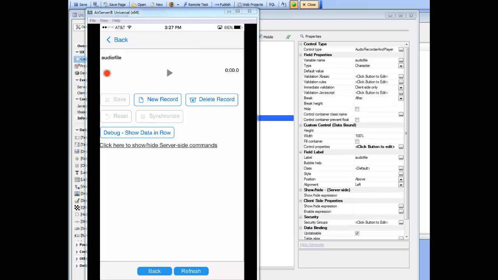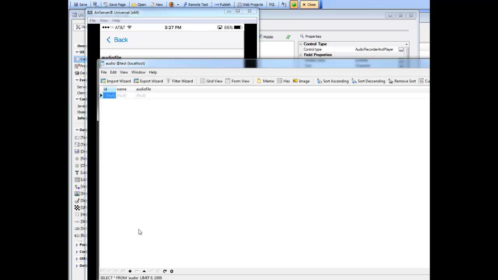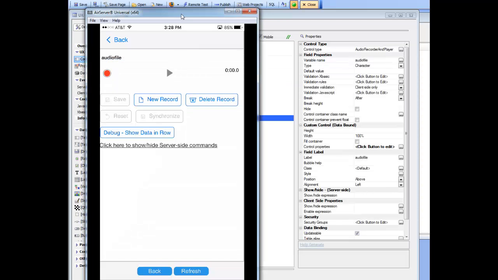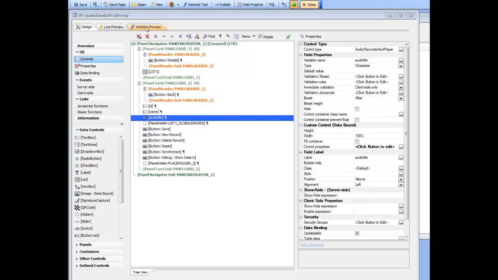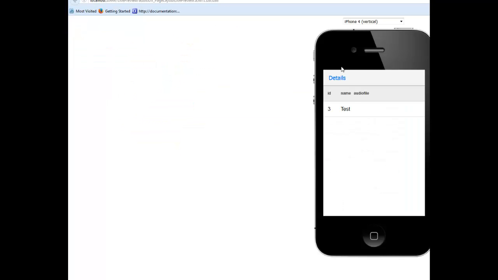So if we go back now and look at the SQL database, let's just do a refresh over here. Here's the new record that got added, and you can see that the SQL database stores the file name of the audio file that was uploaded to S3. So now if we go back to our component and let's just run it in a browser over here now. So there's our component running in a browser.